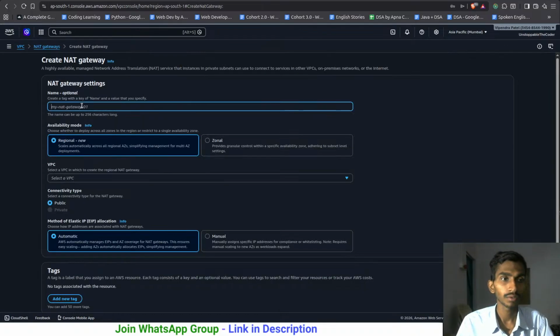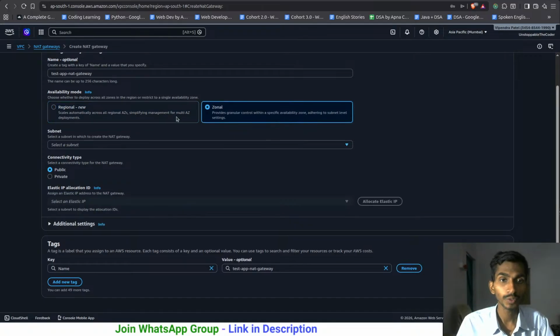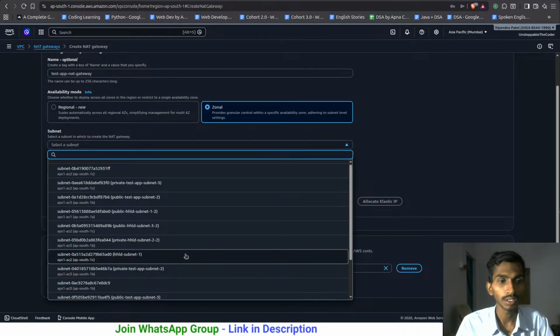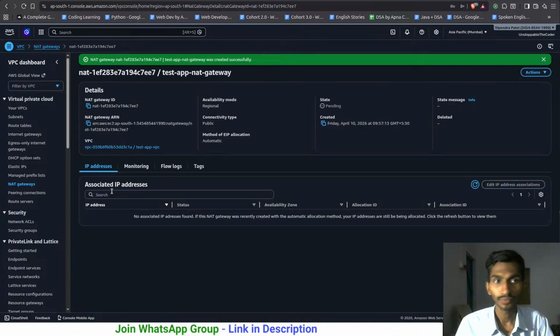Let me create a new NAT gateway. That's going to be test app NAT. It's already regional. If you specify zonal here, then of course you can select the subnets, but we are going with the regional one. This is the VPC that we are going to be selecting. Overall things are fine. Create the new one.